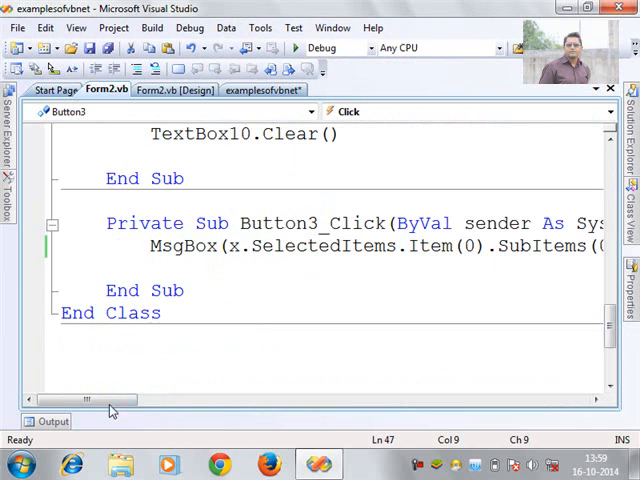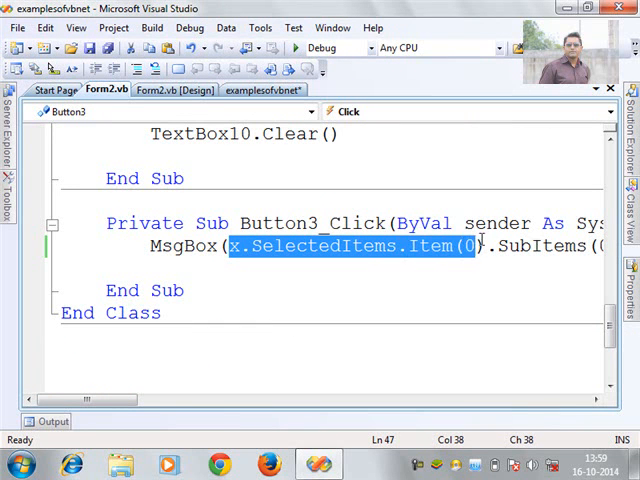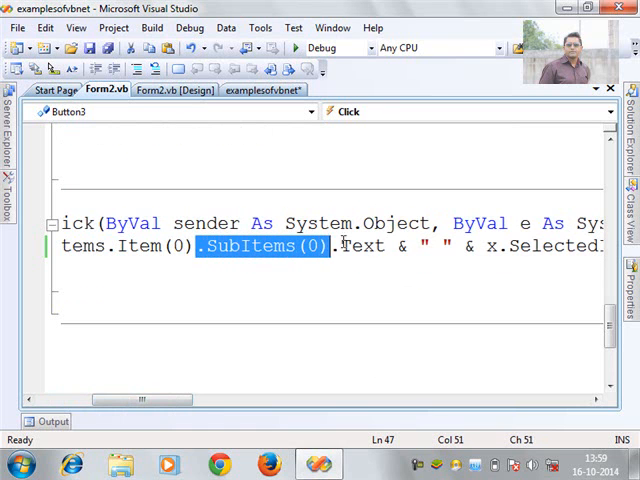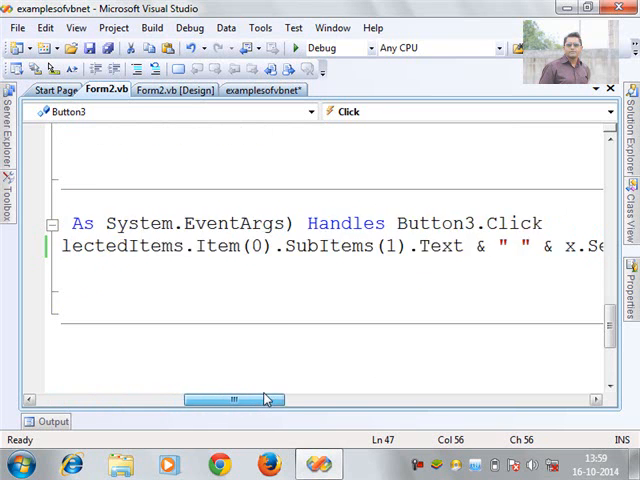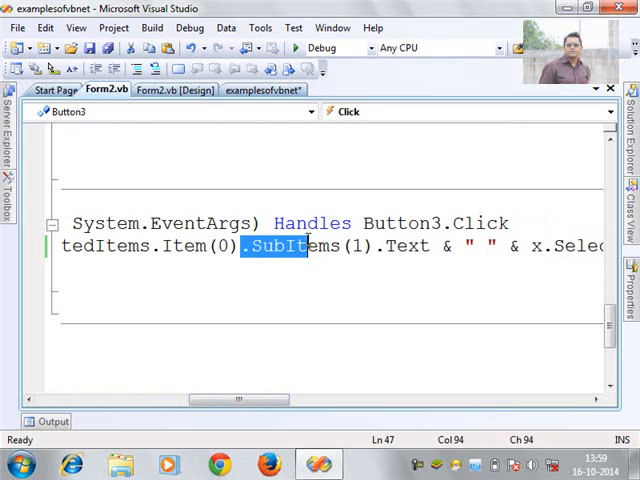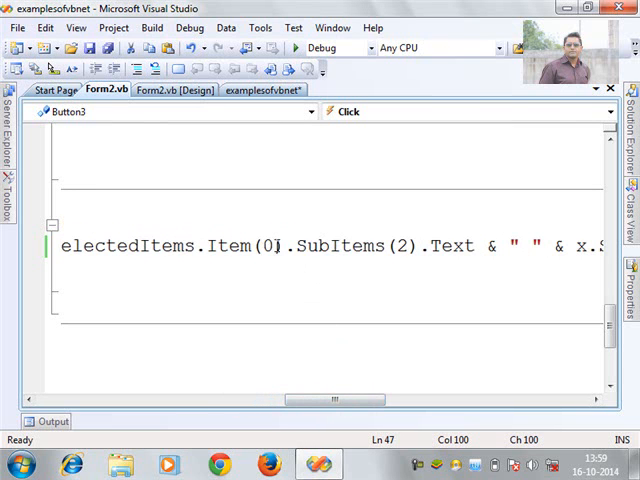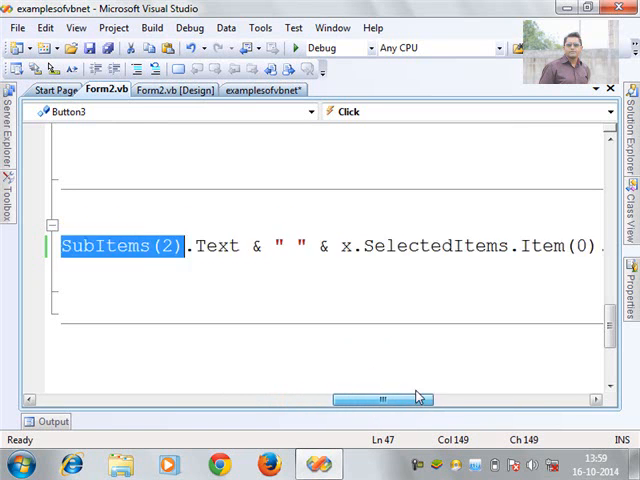It is a very simple one message box. X is my list view. Selected item means the particular item, the particular row that you are selecting. Item of 0 means the first column's value is represented by sub item 0. It converts into text. Then the second column will be represented as sub item 1. Same thing, I am using sub item 2. It will show me the third column value.